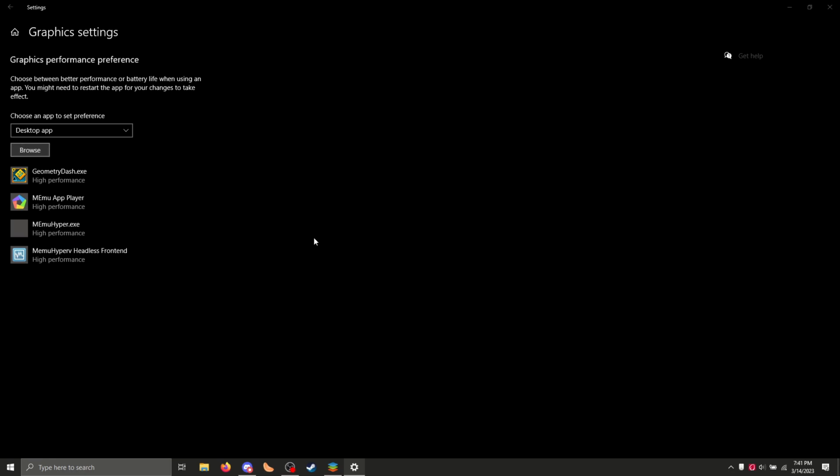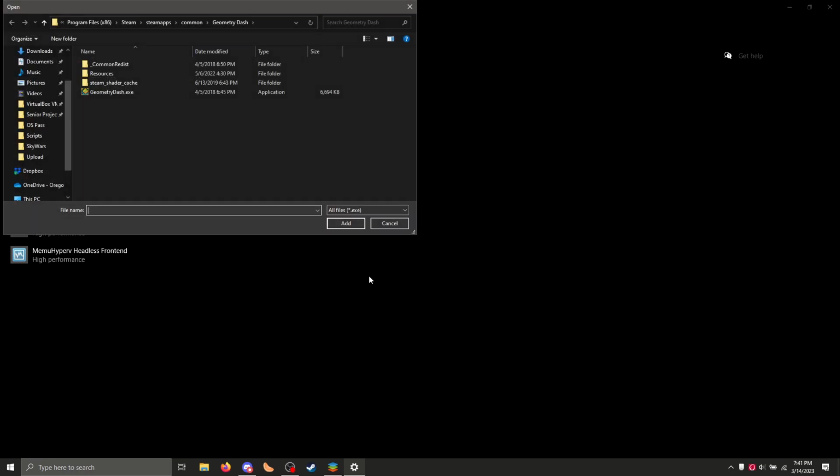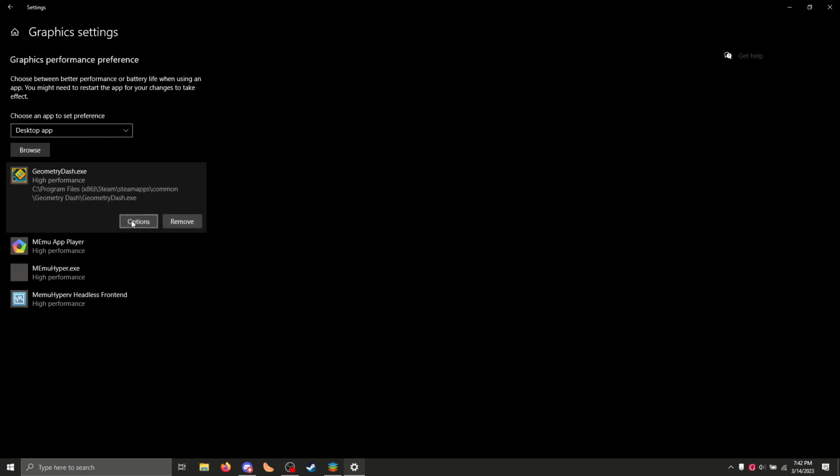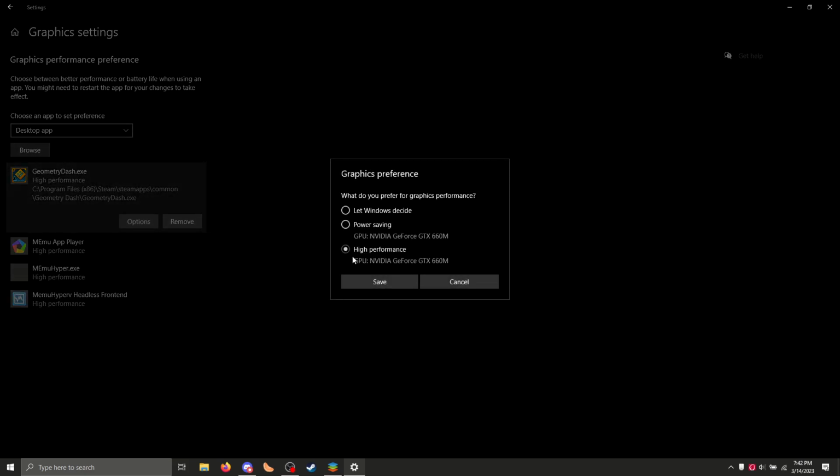Here you can use the Browse button to add programs, which you have to do by finding their actual .exe file. Here's the path for Geometry Dash. Once a program has been added, you can click on it, and then select Options, and then you can decide what you want to do. Here on my system, I only have the NVIDIA GPU, but it provides two different power profiles.